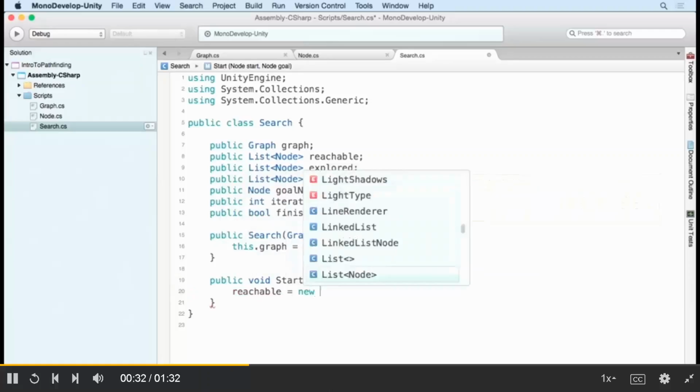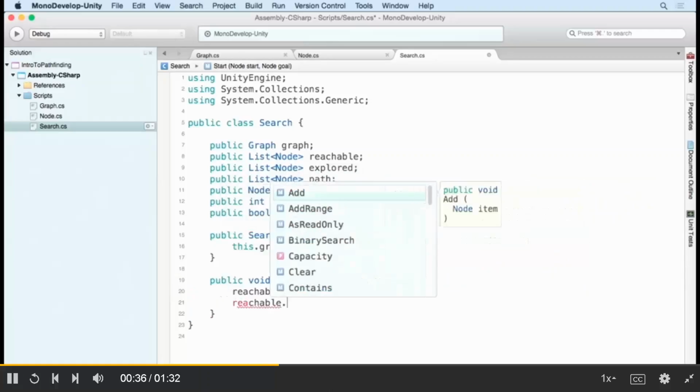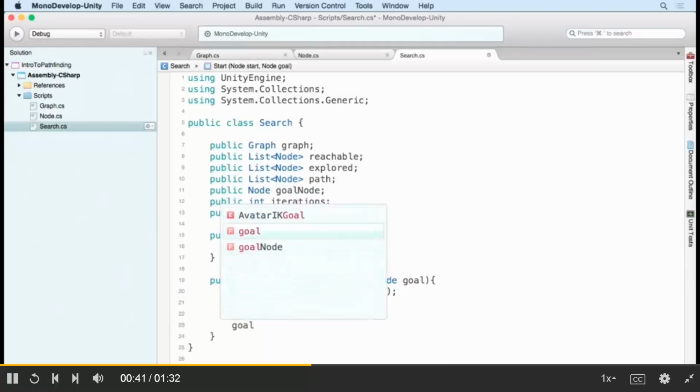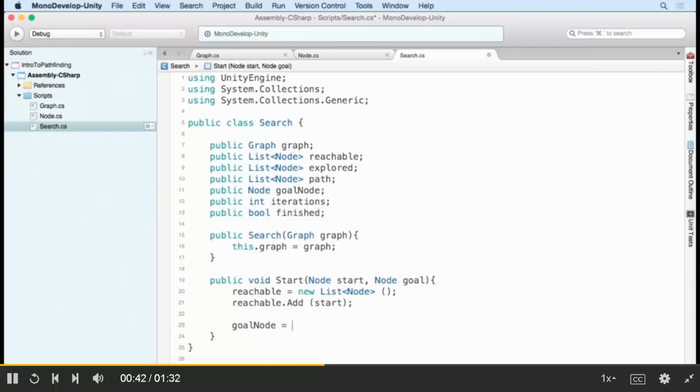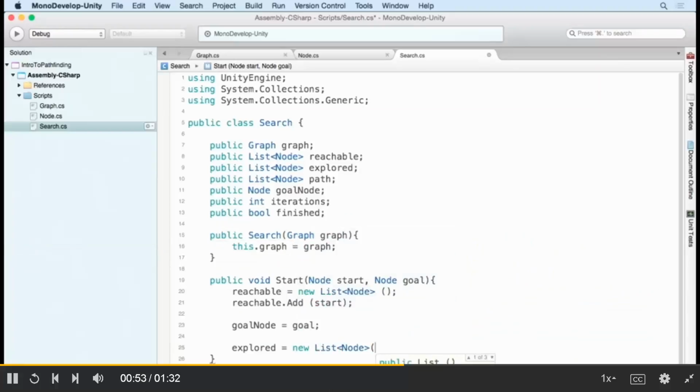We'll also want to add the start node to our reachable list, since we know that the starting place is always reachable. Now let's get a reference to the goal node. Here, we'll set the goal node to equal the goal. Now we'll need to keep track of all the nodes that we've explored during the search. So let's create a new list. And let's also make a new list that'll represent the path through our graph. And finally, we'll want to reset the number of iterations our search has taken.